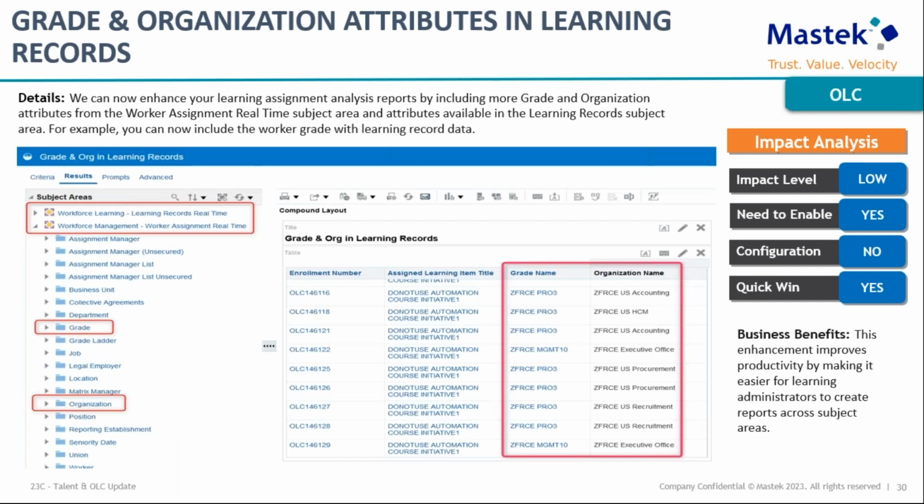Next one, grade and organization attributes in learning records. So again, a reporting change in learning. Lots of reporting changes in learning. They're adding things that you can report on, and that will create a new possibility each time to create new reports in OTBI. So that's always good and always welcome. We can now enhance learning assignment analysis by including grade and organization attributes. So that's not something that I need to explain much, but it just makes it easier for a learning administrator to create reports.